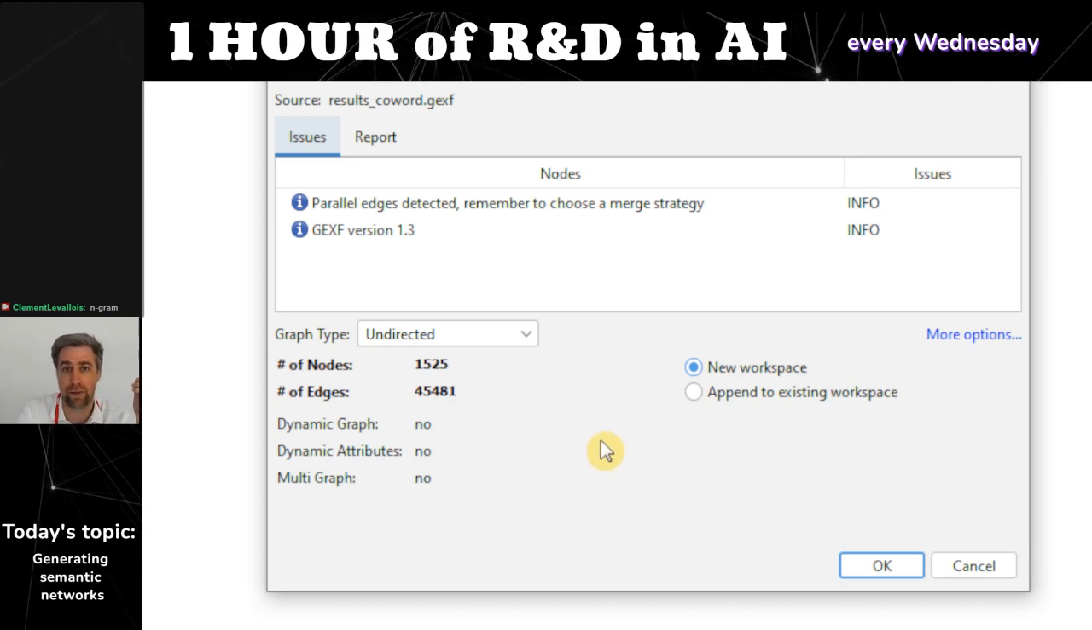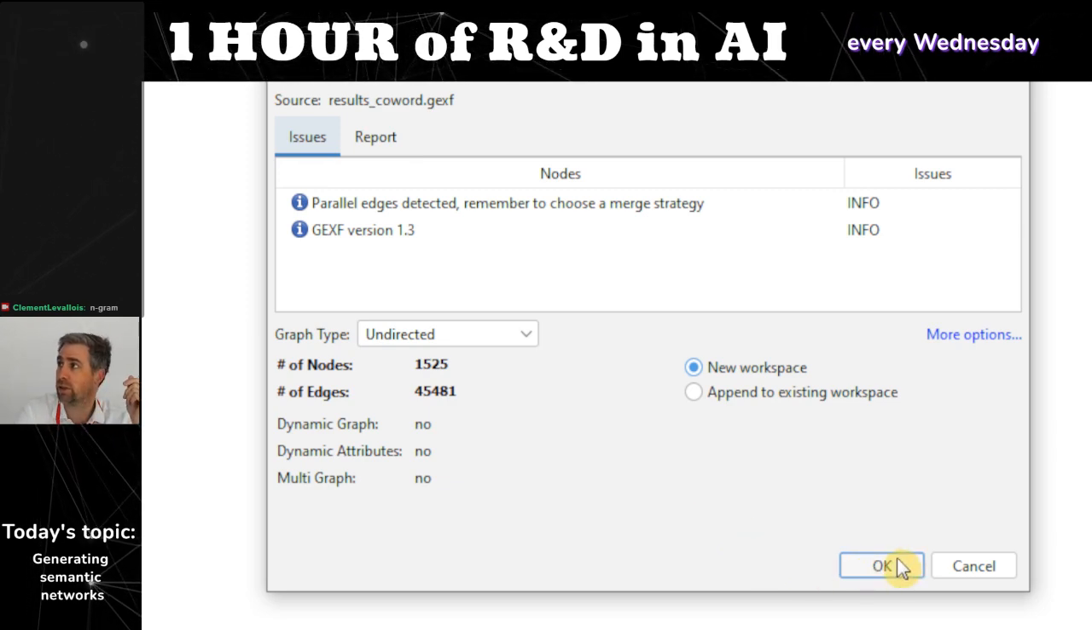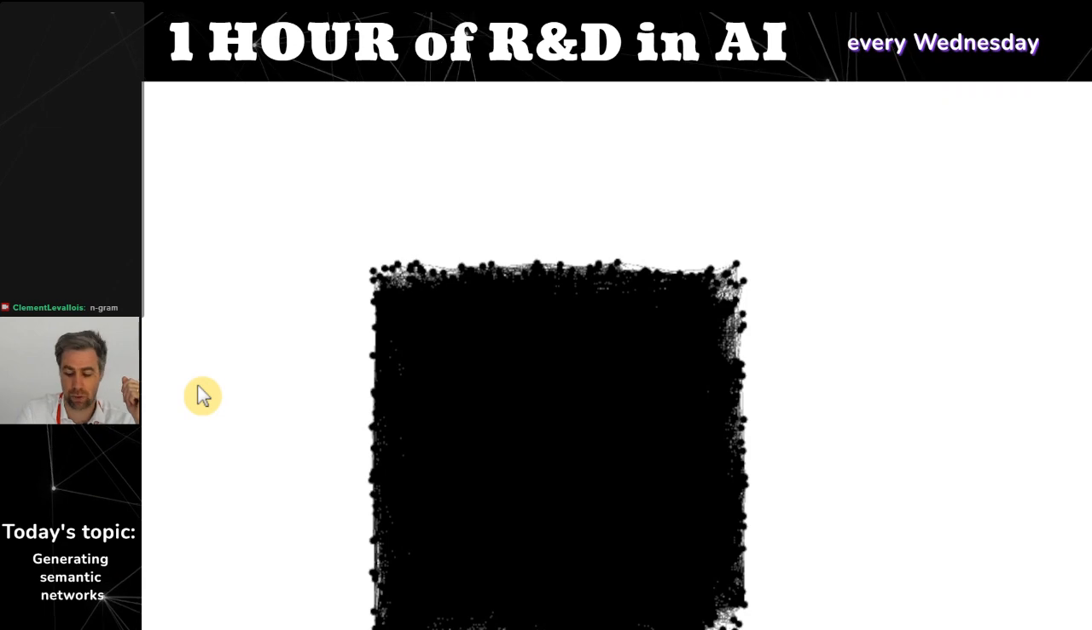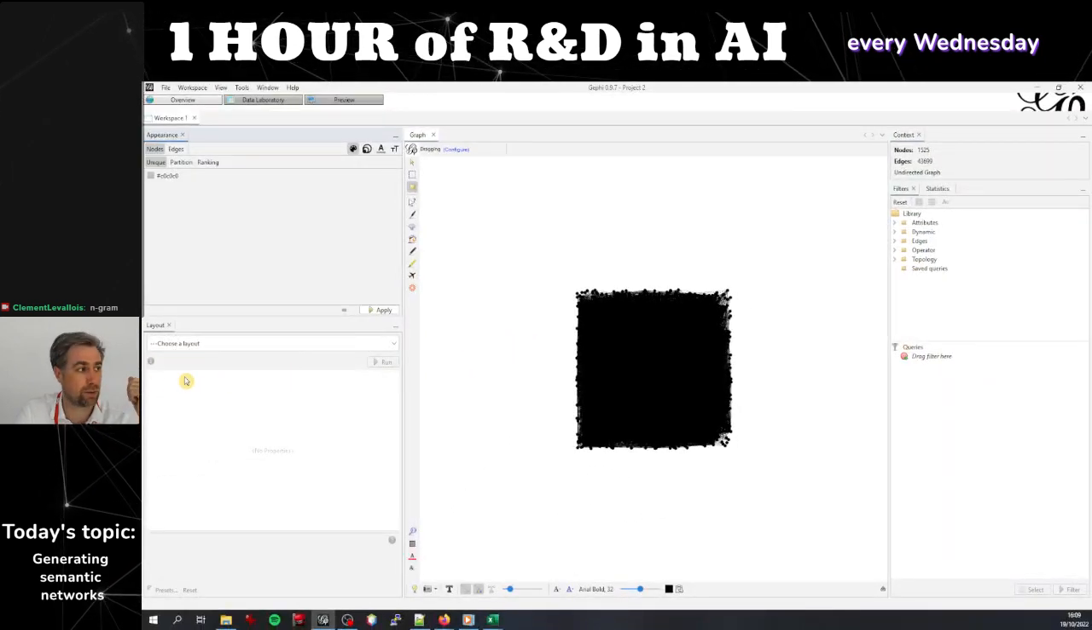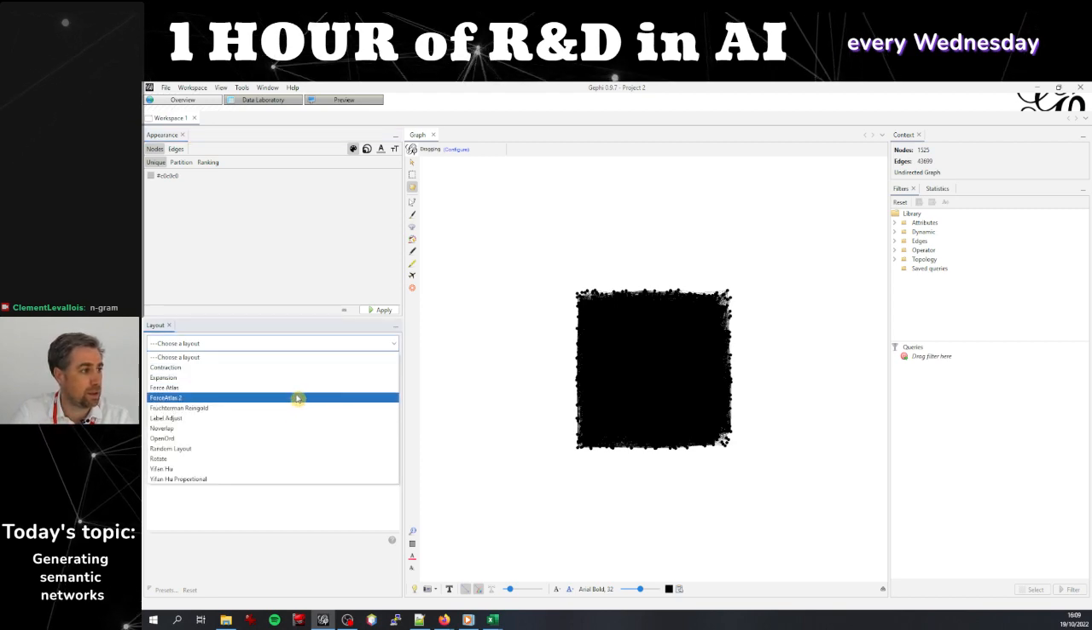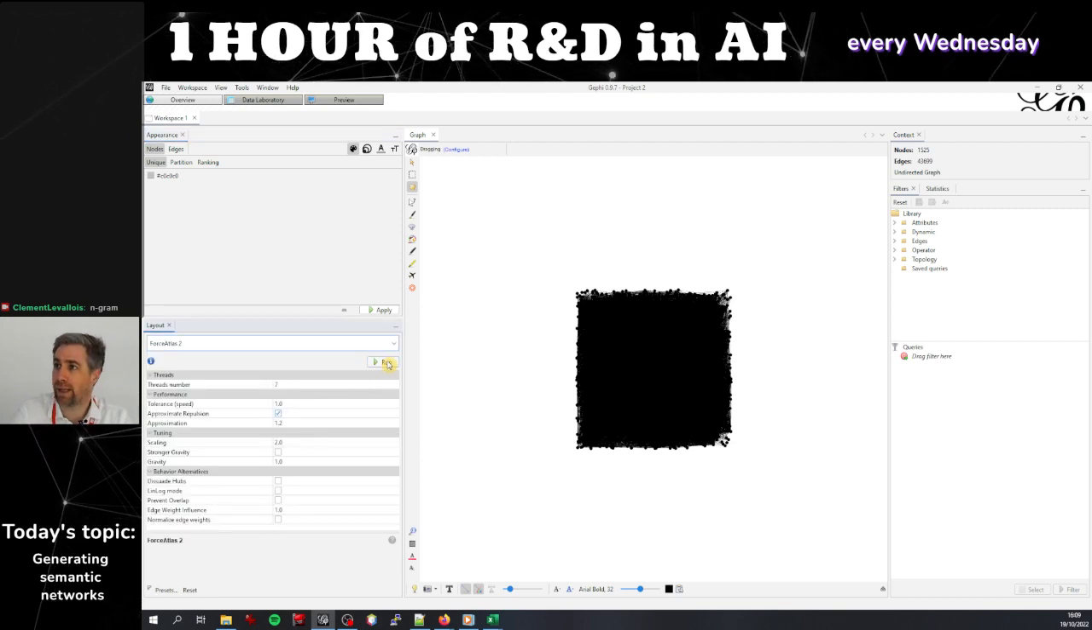The parameter is not visible in the app, so it's not good, and I should add it. And the user should be able to change it. So, okay, if you know Gephi, you're not surprised by that. It's always the case. You have all the nodes packed randomly in the middle, so you apply a Force Atlas layout.